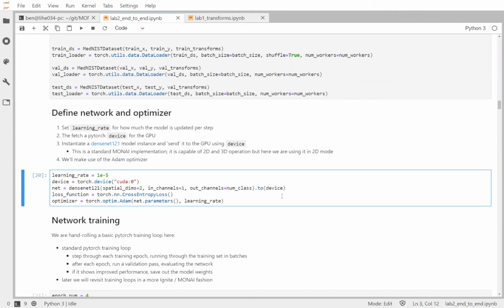So we create our DenseNet instance. One of the people in the chat asked earlier, where does the size of the image come from? How does the network know about it? The answer there is the network will get it from the tensor at the point that it's actually being executed in its forward passes. We're going to use a cross entropy loss, and we use the Adam optimizer because it's an optimizer of good first resort.